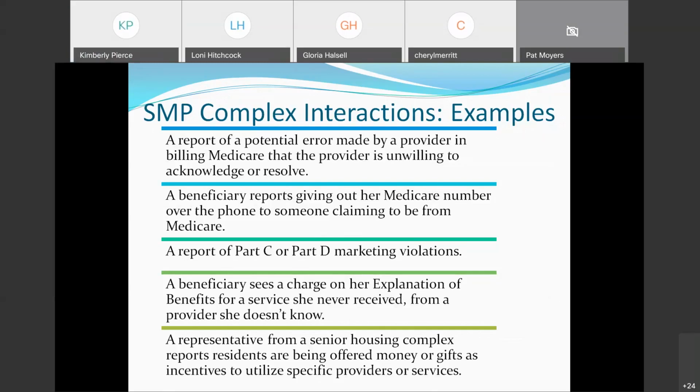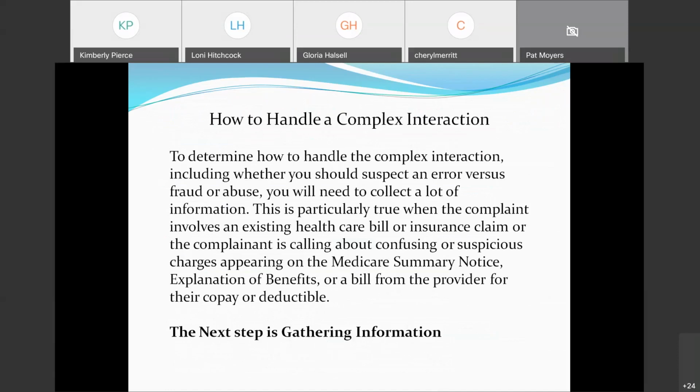A representative from a senior housing complex reports residents are being offered money or gifts as incentives to utilize specific services or providers. Of course, that's a no-no. So, here's some examples that I've dealt with here lately. So, how to handle a complex interaction.